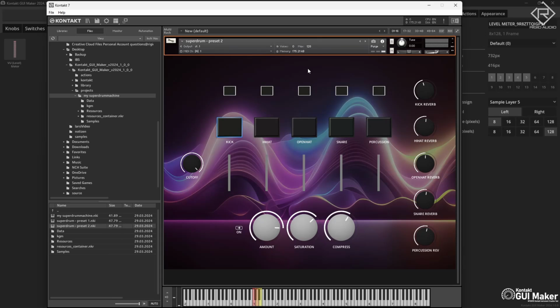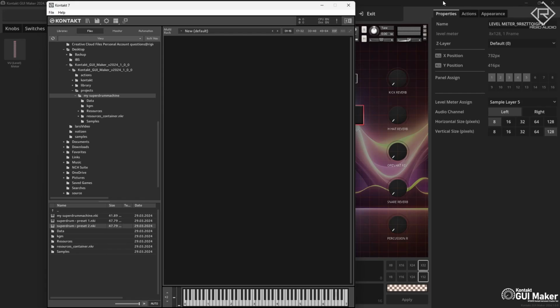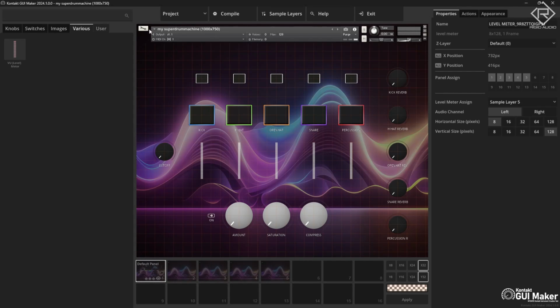Okay, so now we are through with that little guide. And I think the final step would be preparing the instrument with presets and all that stuff for the final distribution, or release, in other words. So let's do that now. Okay, all right, we can close that for now. Let me minimize the GUI Maker.